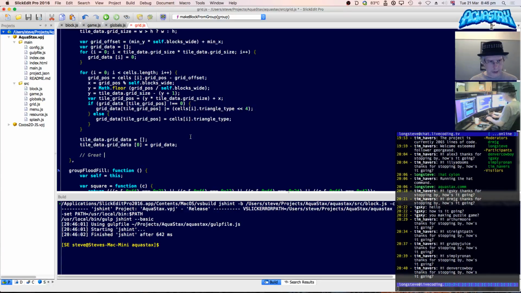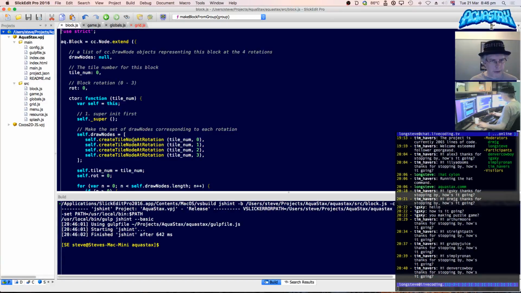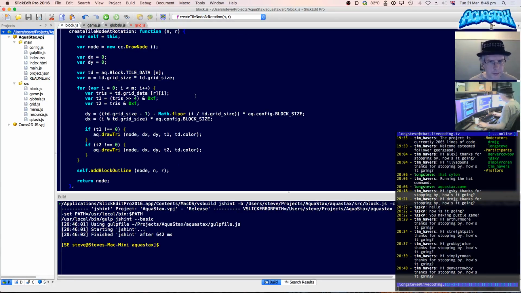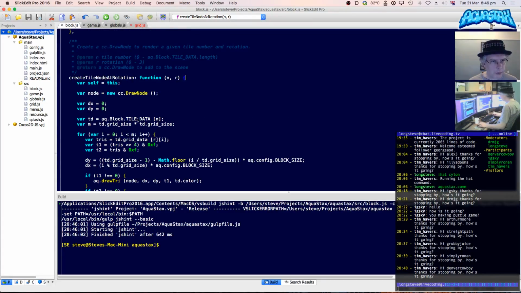create a node from this new block and outline it. So how do we do that? So in here, we do create tile node at rotation. So I want to borrow this, or I want to refactor this slightly so I can pass it in some data. Create a draw node to render a given tile number and rotation. This uses a bunch of, so it pulls out the tile data and it looks at the rotation.